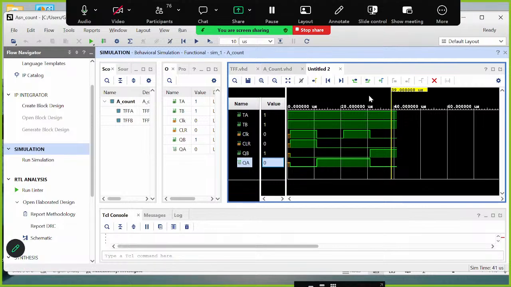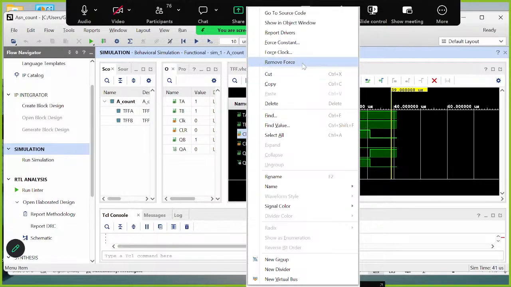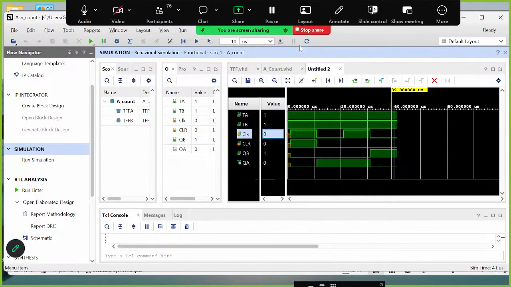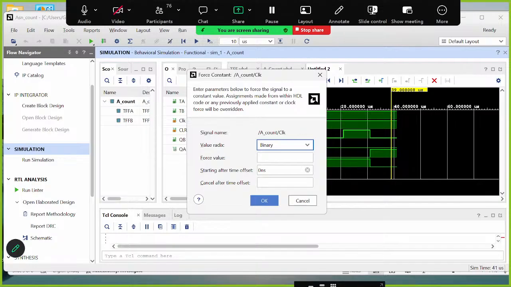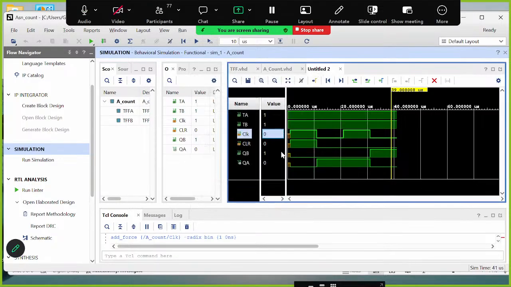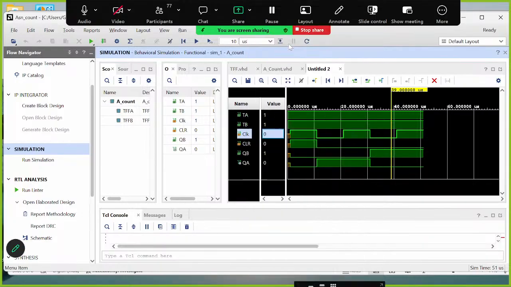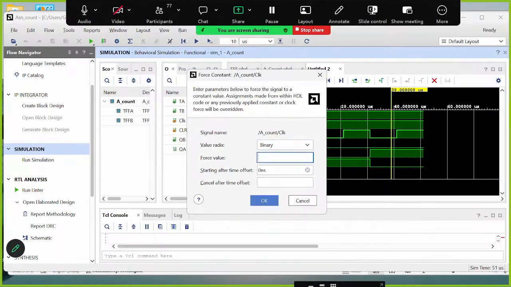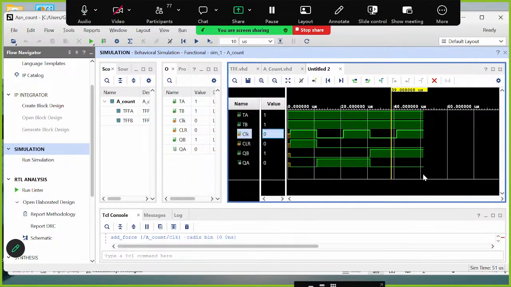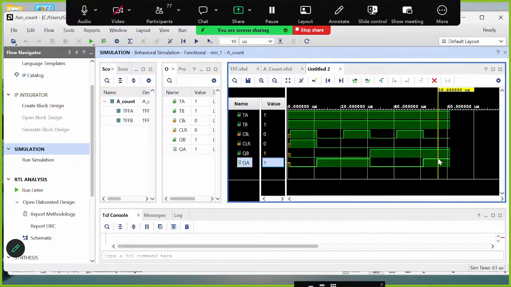Finally, let me again change the clock. Let me again put 1 and run for a specified period of time, and again run, make it 0. Now when I will run it, you can see both these will become 1. You can see over here.